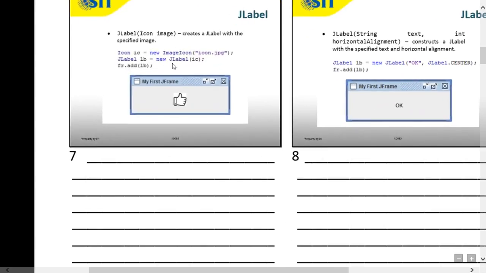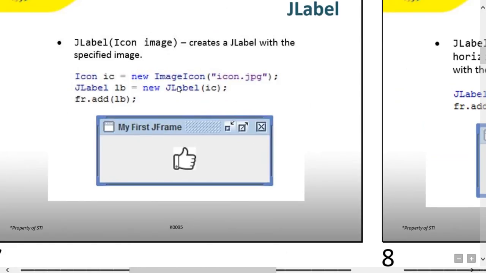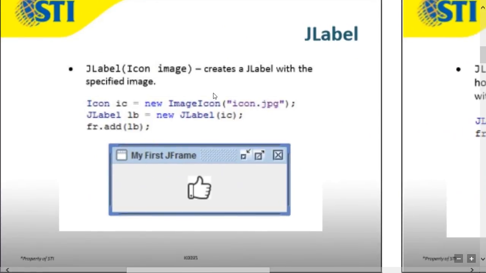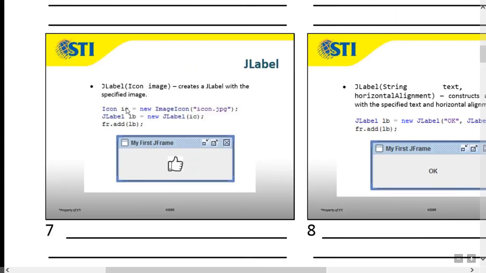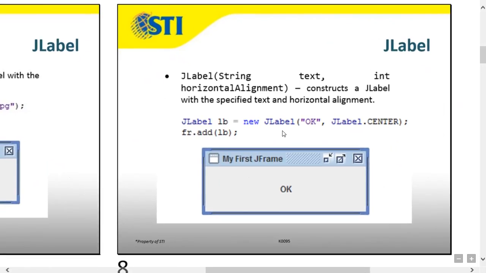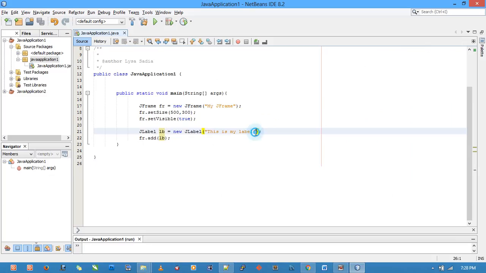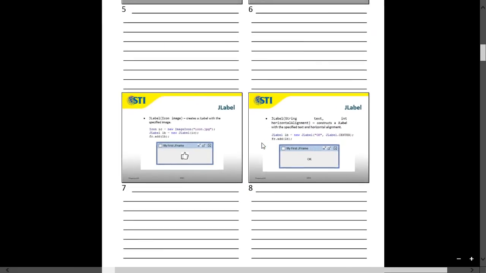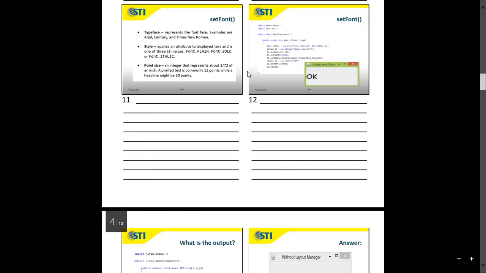Okay, so now that we have it, what if I want to put an icon? I will let you try this one because I don't have any icon here. It's all the same. Use the icon and an image icon. Okay, so now let's use this alignment. The JLabel.CENTER, if it has center, then it could have left and right. So JLabel.CENTER. Okay, so try to run it, and there we have it. So it's basically easy. Just follow these steps and you'll be able to create this one.